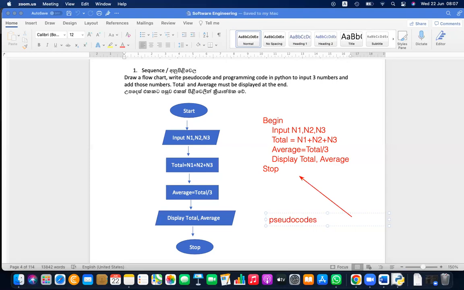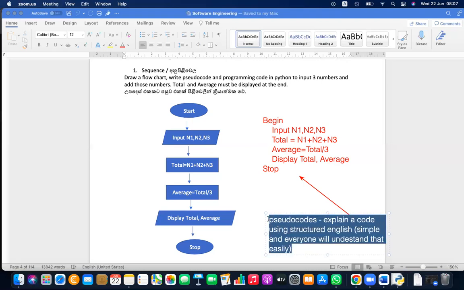Actually, pseudocode is kind of a fake code. It explains the code using structured English. Simple, and easy for everyone. That is the idea of writing pseudocodes.